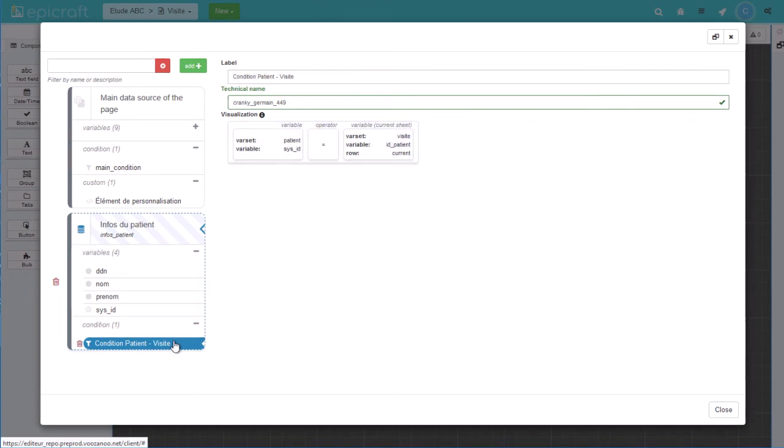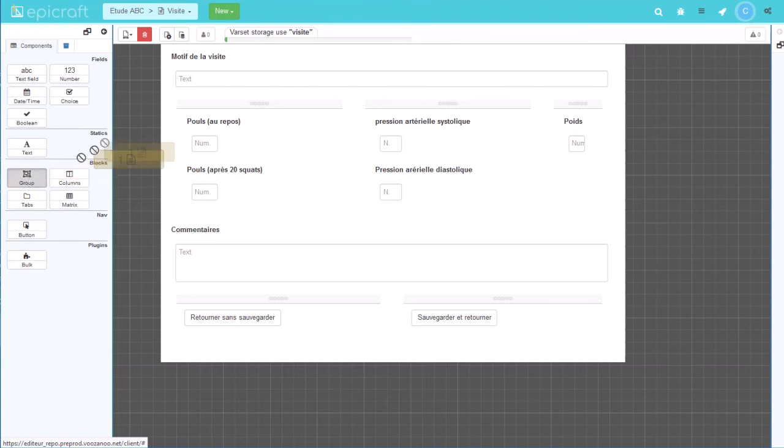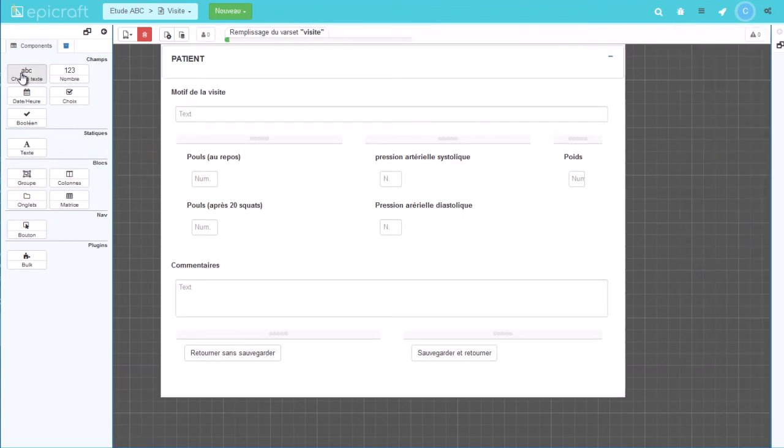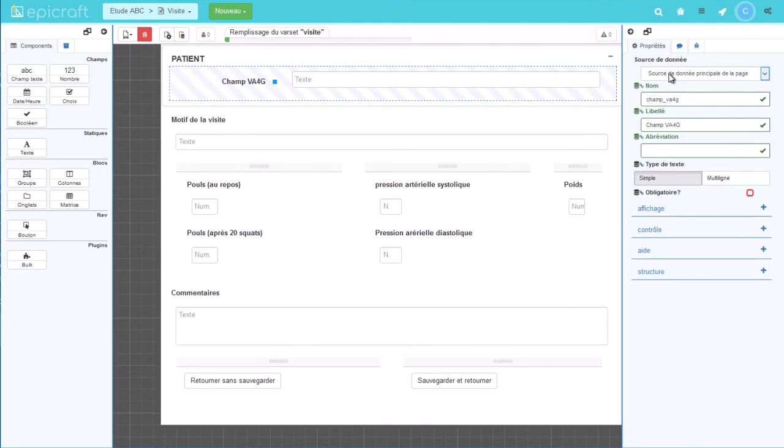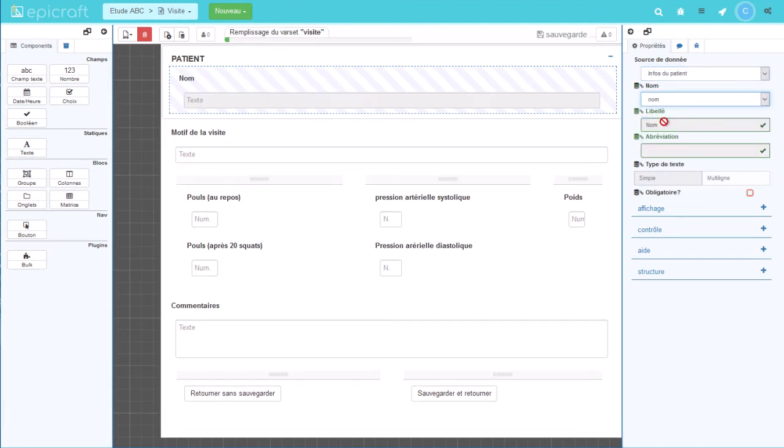Let's close the data sources now and create a header on our visit page with the patient info. I'll make a group and add a variable. Notice that in the properties panel of the variable there's a new field, data source. Because there's more than the one default data query, this option is now available. We'll select the data query and the variable we want. Naturally, these will be read-only variables.